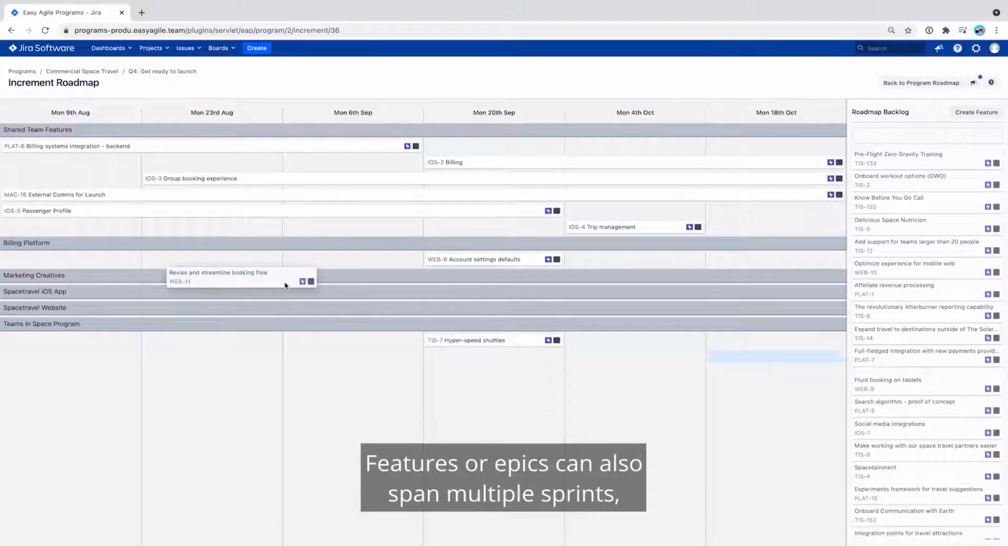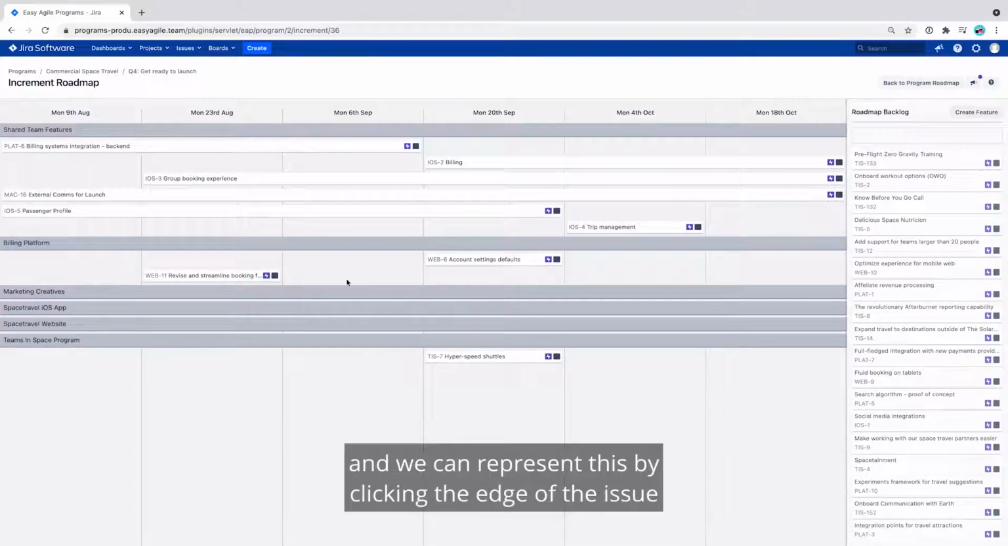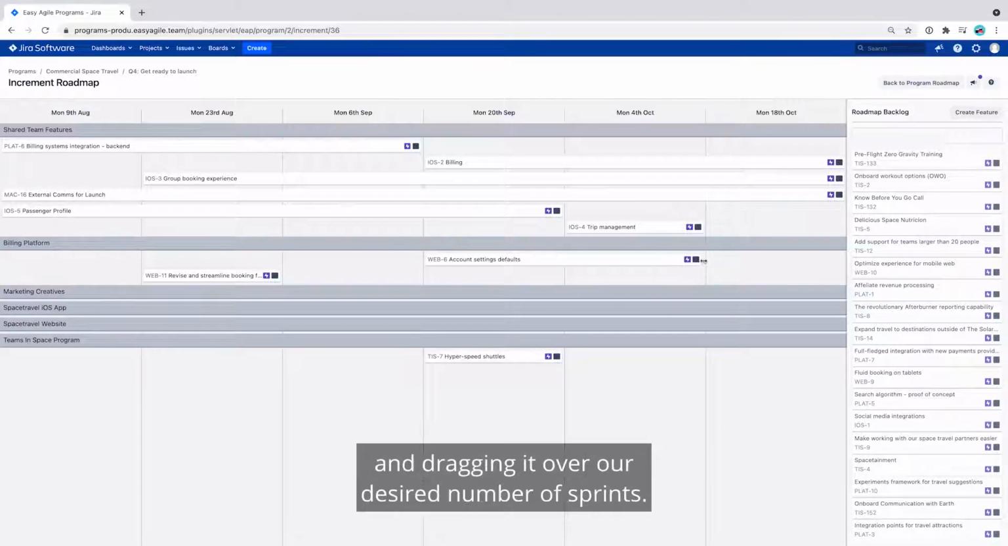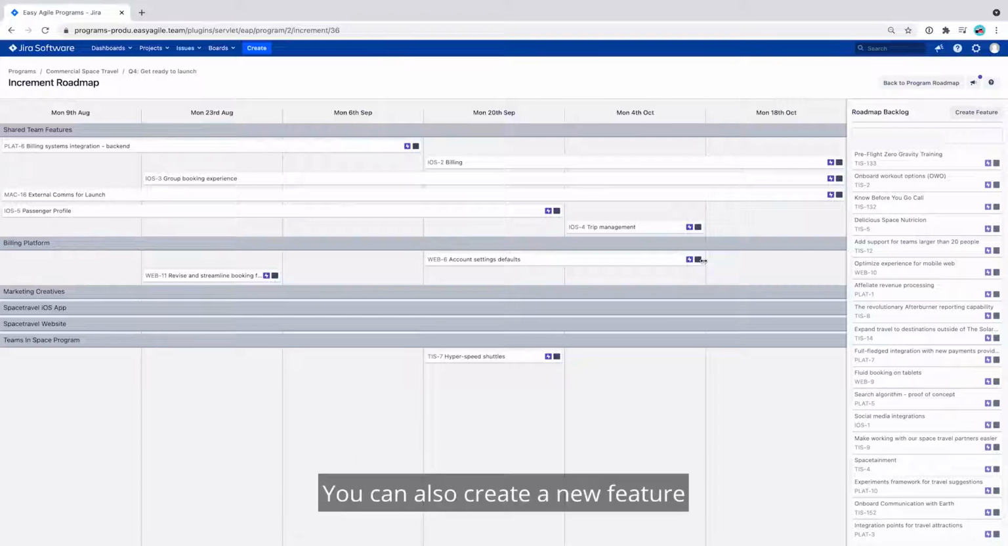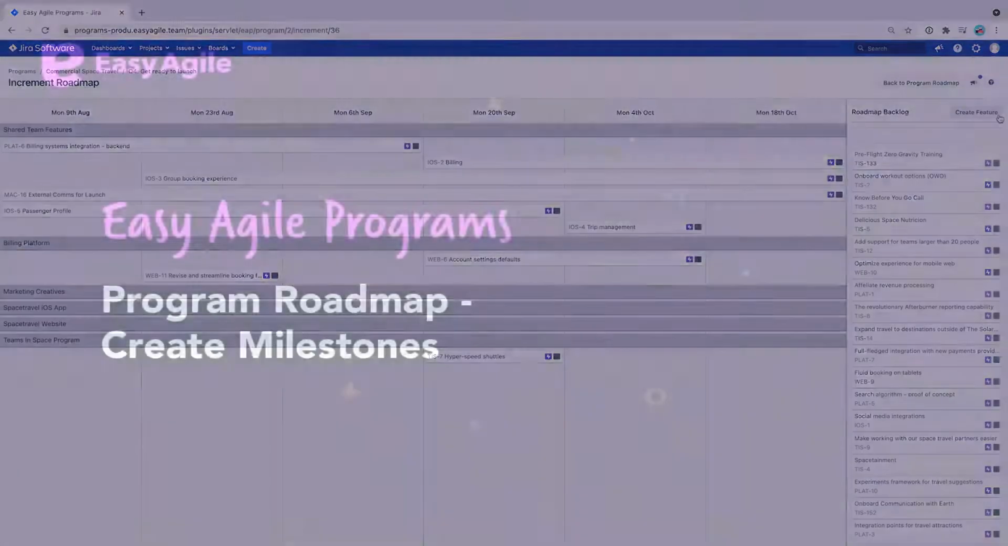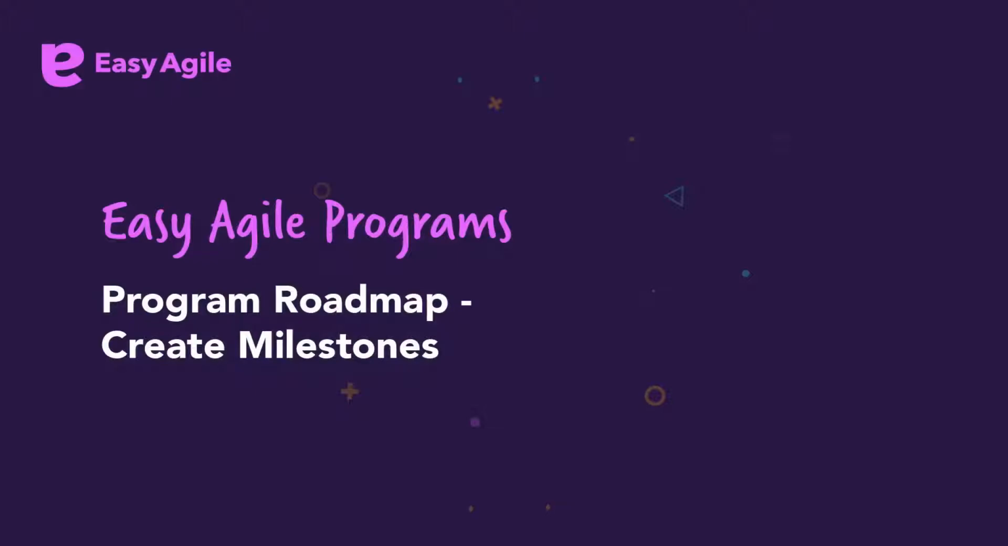Features or epics can span multiple sprints, and we can represent this by clicking the edge of the issue and dragging it over our desired number of sprints. You can also create a new feature or epic from the increment roadmap, although this is less common.